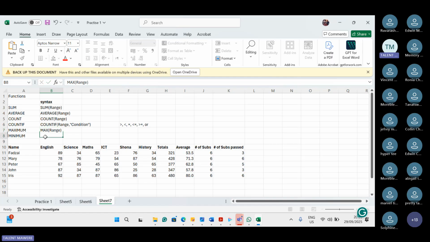Same applies to the minimum function. It's the opposite of the max. You want to find the smallest value in a range of values. You are going to use the minimum function. The minimum function is not written in full. You just write min, open brackets, and select your range. Close your bracket.